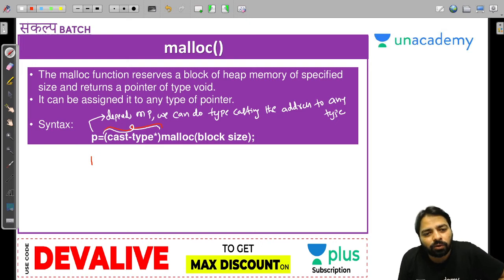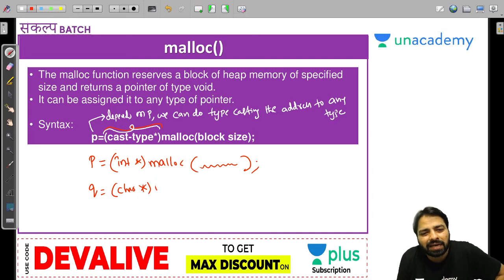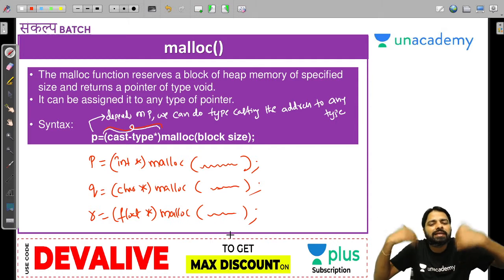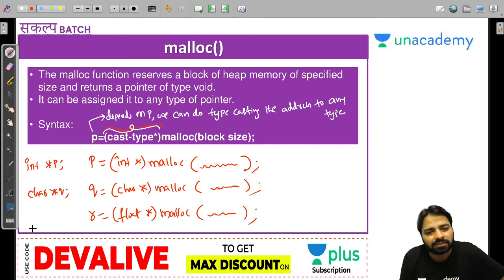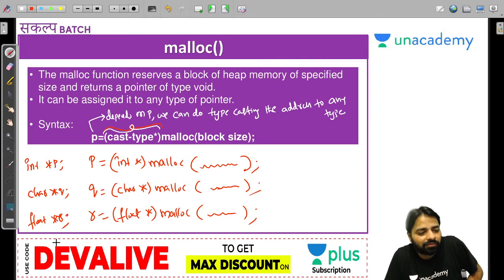So here you can write like, P is equal to int star. I will talk about this later on. I can say Q is equal to char star. Why is that, guys? Because I might be dealing with integer data or character data or float data. It's my choice. Whenever you want to access, you can take the typecasting. If you are doing this, then you must declare int star P. Then it is allowed. Here you have to use char star Q. Then it is a good choice. And here float star R. So typecasting depends on what kind of pointer you deal with.